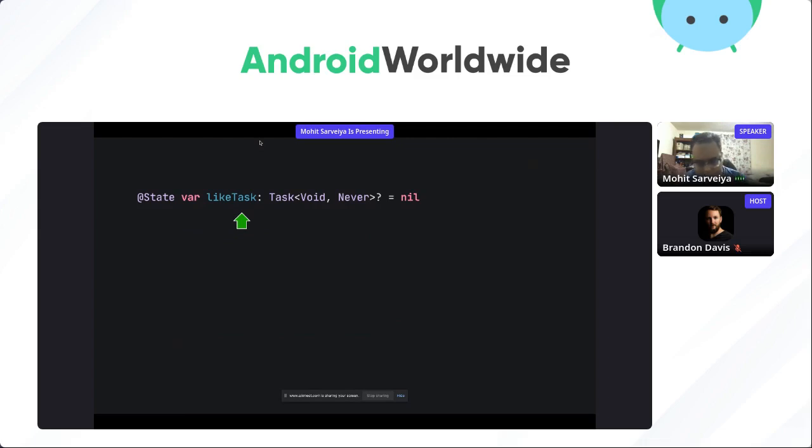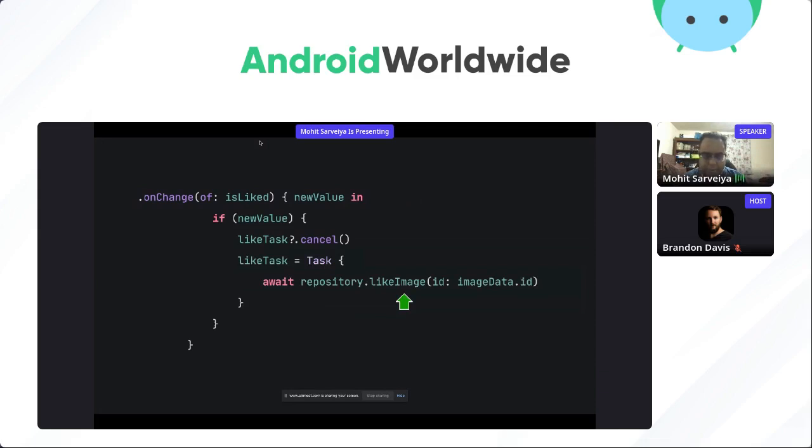In Swift 5.5, there is this Task API that was introduced, and you can launch tasks in the background, similar to launching coroutines. So when this state is true, launch a task. If there's an existing task, cancel it. Otherwise, launch a task inside of which you like an image.